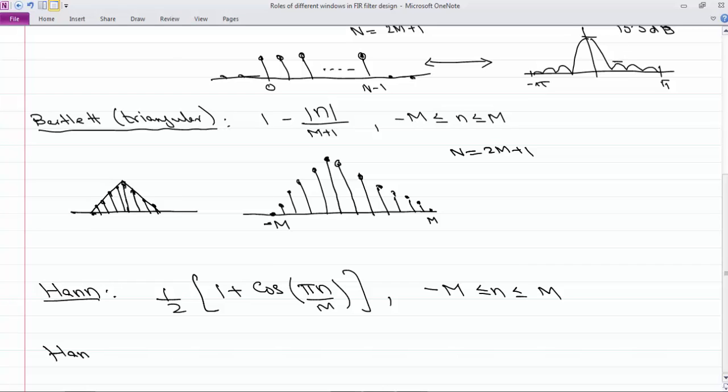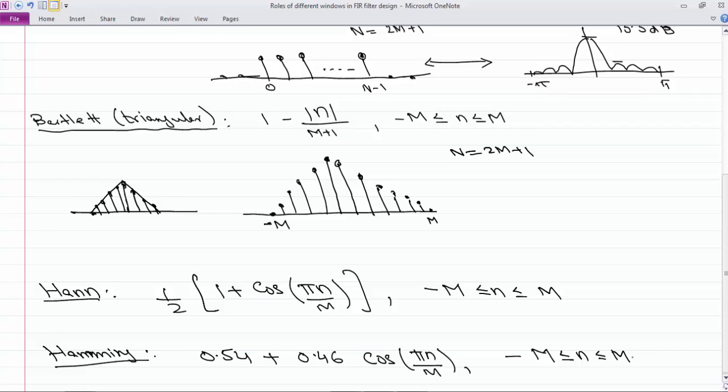The next one is Hamming window. So Hamming and Hahn are very similar. The difference is what kind of coefficients are used: 0.54 plus 0.46 cosine of pi n over m. If you compare the two, you see that effectively Hahn is using both the coefficients as 0.5, whereas Hamming is using 0.54 plus 0.46. Okay.